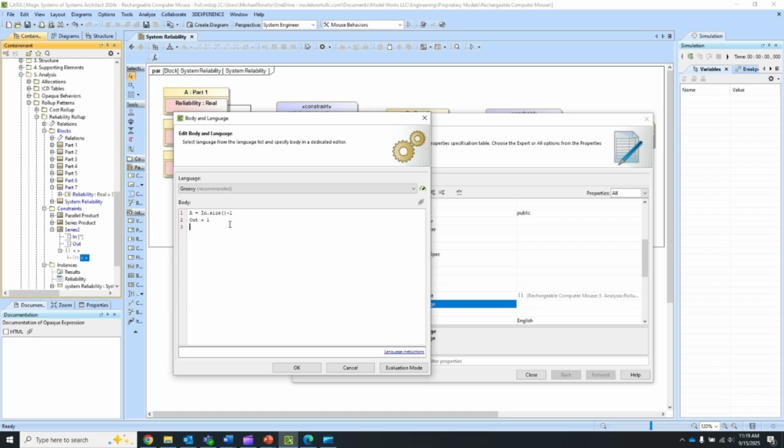So now for the for loop itself, we are going to say for i in 0 to a, where a is 1 less than the size of our input array, then we want to do out equals out times in. Then we're going to close the loop, and that's all there is to it for setting up the Groovy script.